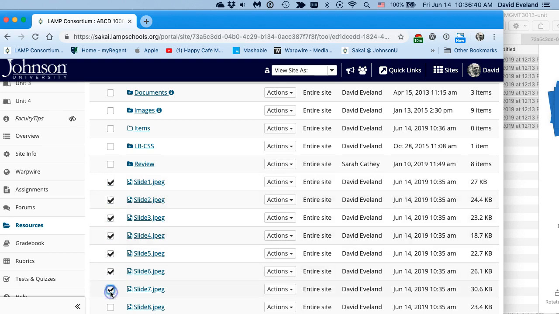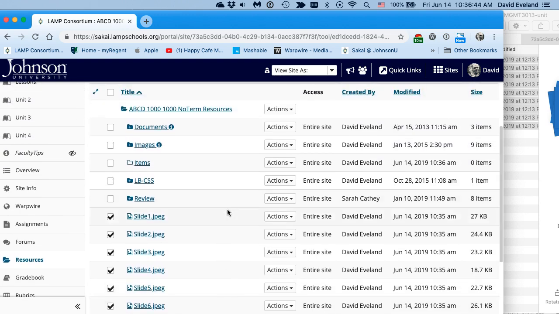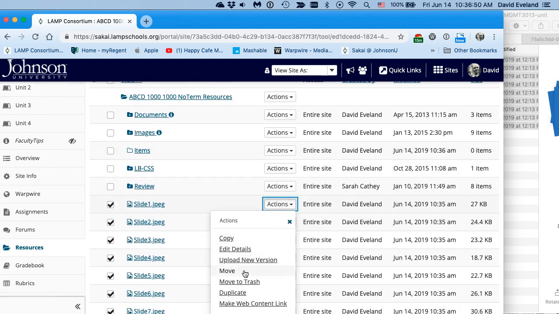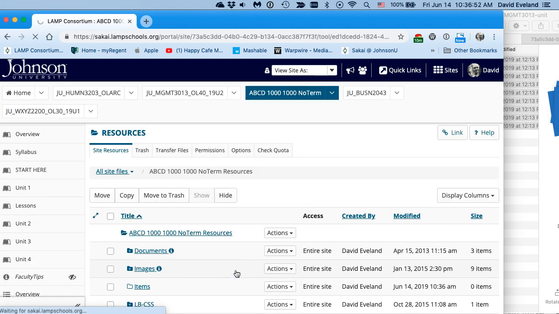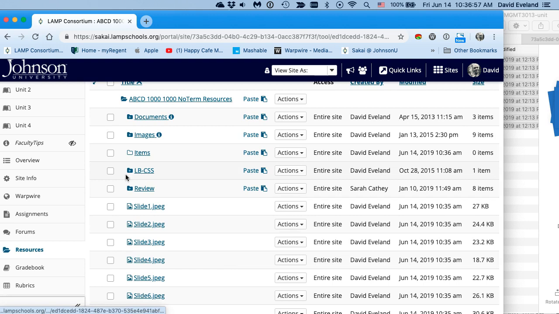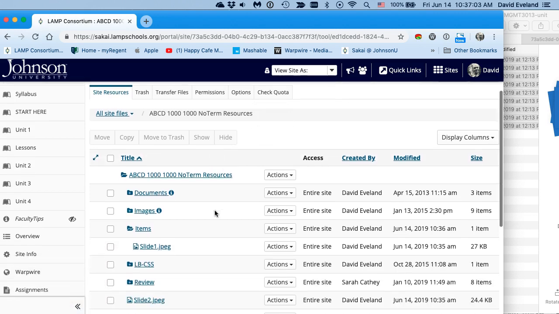So I'm going to select them all like this, and there we go, down to slide 9. Then we're just going to go over here and select our Actions, and we want to move these. It's going to ask where would you like to move them into, and we're going to move them right here into this Items folder. So I'm going to click paste. So that moved that one item in there.